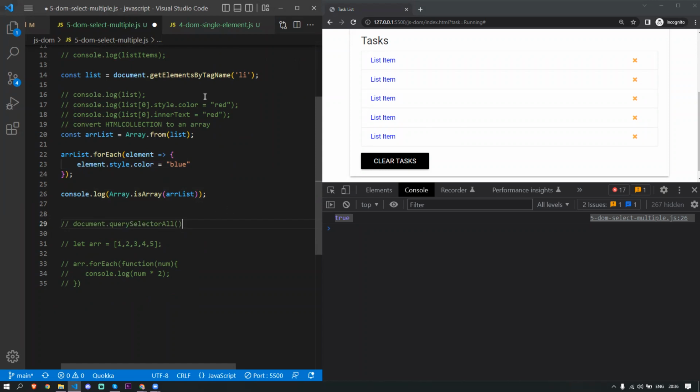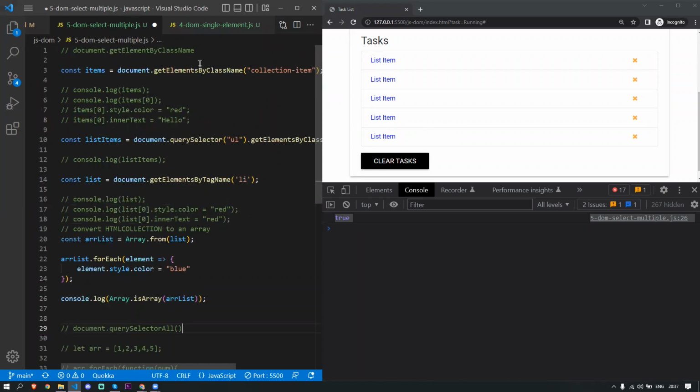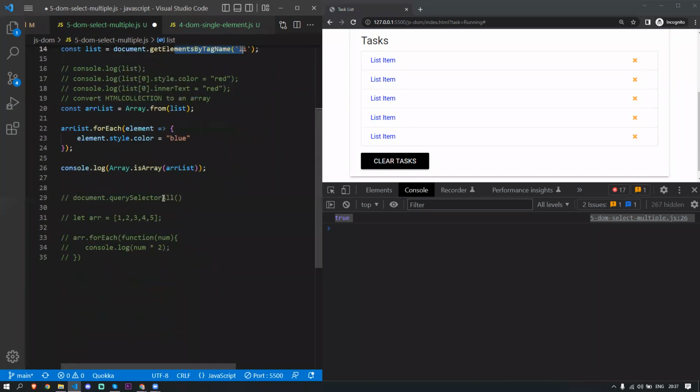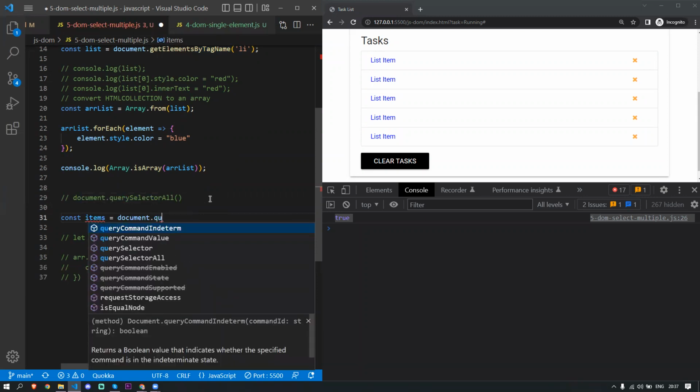So we saw that class name returns an HTML collection. Then the tag name returns an HTML collection. What is querySelectorAll going to return? That is going to be different. Okay, it is going to be very easy. So const items equal to document dot querySelectorAll.